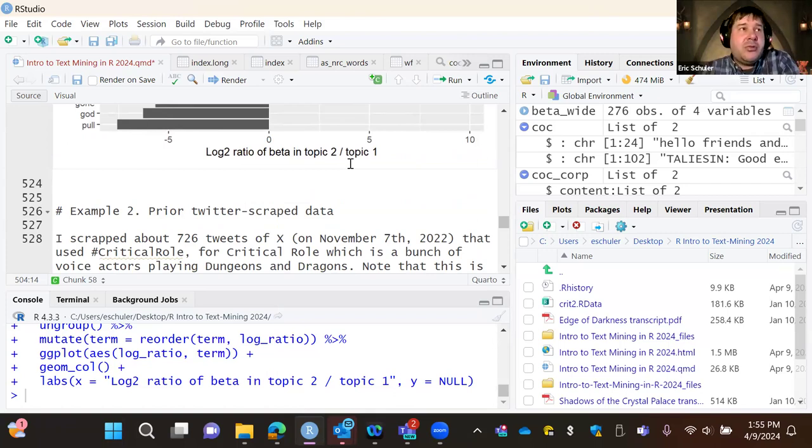Before we go on to Twitter data, I wanted to do a quick check-in and see if there are any questions so far, or any comments. So I just want to take a quick pause.